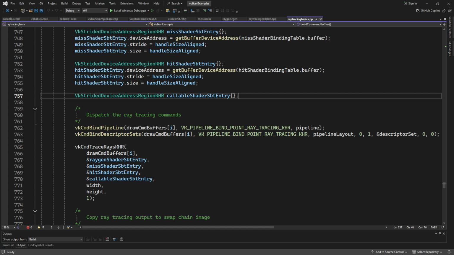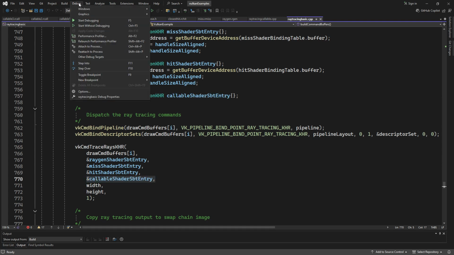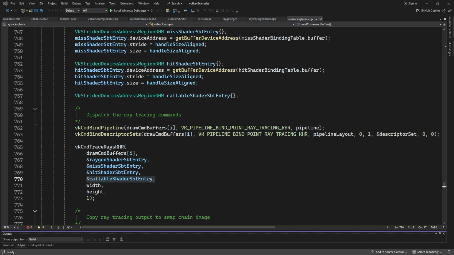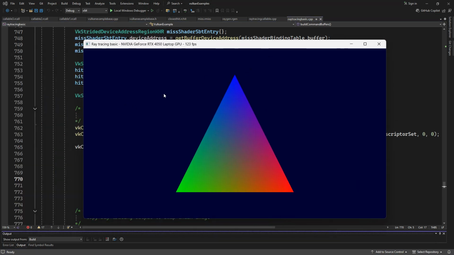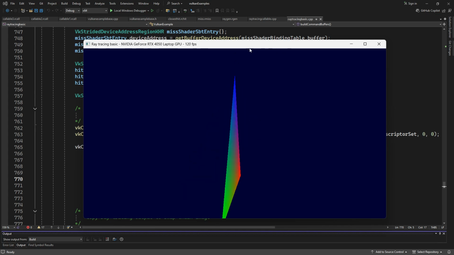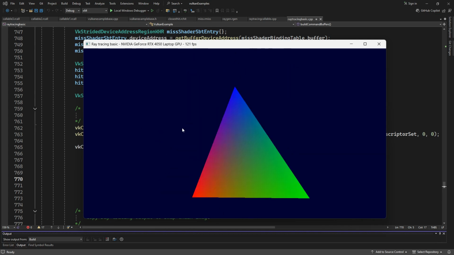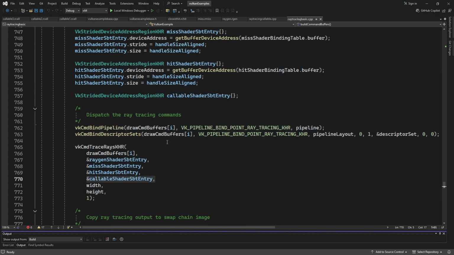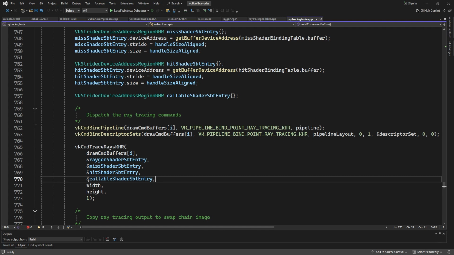But this color shader SBT entry thing is actually pretty powerful, right? As I said, in our triangle example, it doesn't do anything. We have our miss, we have our hit, and of course we have our raygen. And if we disable any of these, then you don't see one or the other. But I do want to expound on this callable shader binding table parameter.